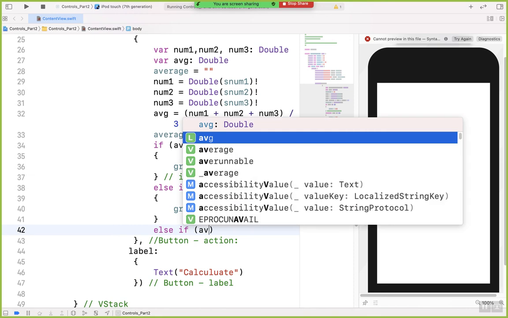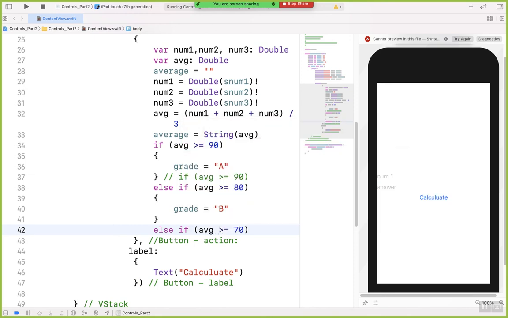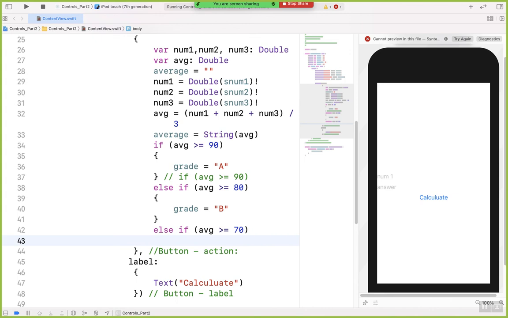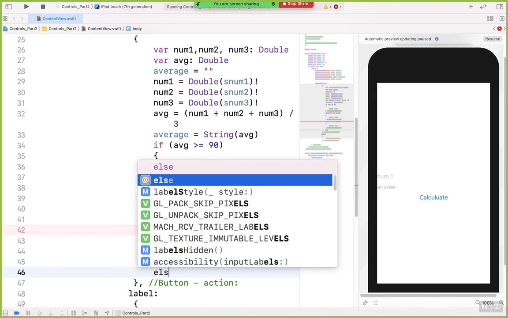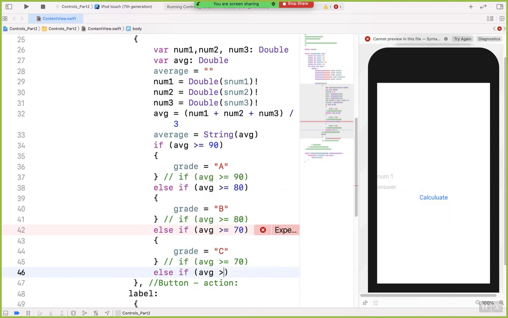Else if average is greater than or equal to 70. Why is 80 blue? Oh, that's commented out. Never mind. If average is greater than or equal to 80, okay, so this grade is equal to C. And then I'll do an else if average is greater than or equal to 60.